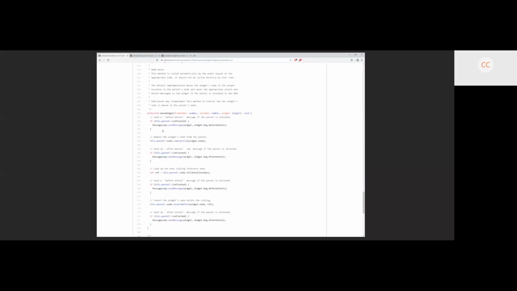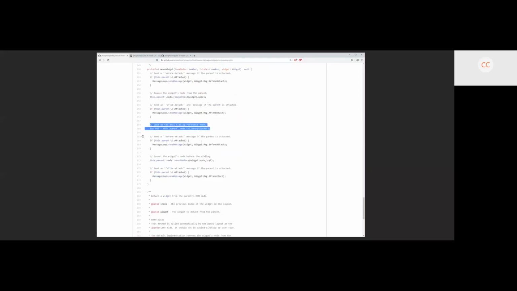So since we implement move as a remove and then an insert, we have to let the child know that it's about to be detached from the DOM. So that's the first thing we do. The next thing we do is we have to remove that child's node from the parent. And again, because this message could have arbitrary code execution, we have to check again if the parent's attached. Then we have to tell the widget that it's been detached. Now we go through the same insert behavior again, and we look up the new reference node, and basically all of that insert logic occurs.